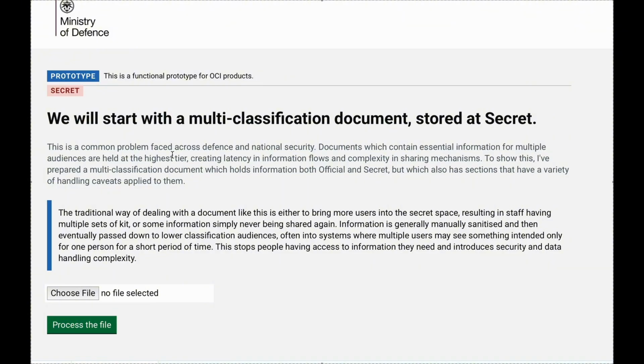Information is generally manually sanitized and then eventually maybe passed down to lower classification audiences after that process. So we're building in layers of duplication, administration, and manual systems. And this is often in systems where multiple users might see something intended only for one person for a short period of time. So what we're doing here is stopping people having access to information that they need and introducing security and data handling complexity that we don't necessarily need to do.